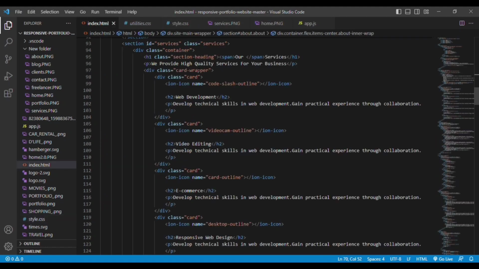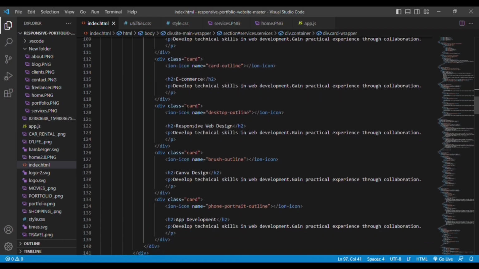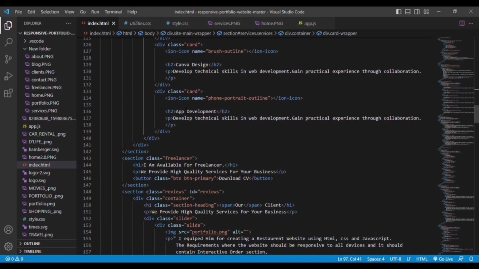Then we have a card section, card wrapper. In that we have div sections. In the first div we are adding an icon, that is a post icon. Then we are adding an h2 element for the heading and a paragraph element to let you know what the profession is dealing with. The same div element is copied again for 4-5 times. You can copy as many as you want, as many professions as you are doing.